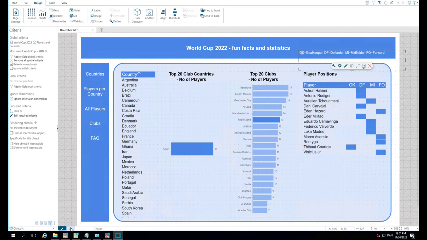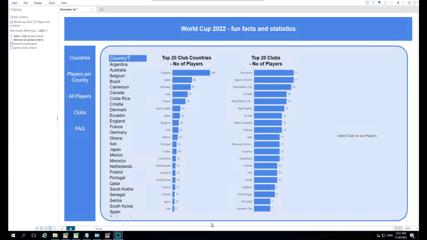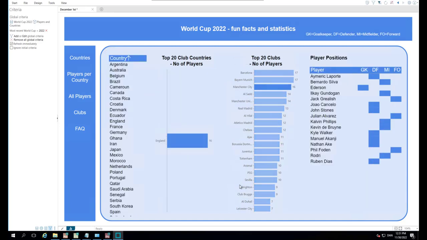And let's try it out. Let's deselect Real Madrid here. So now my table disappeared, but also my text up here disappeared. Now we can select Manchester City. And now we have the explanation appearing right in time when it's needed, when we have to explain these abbreviations down here.